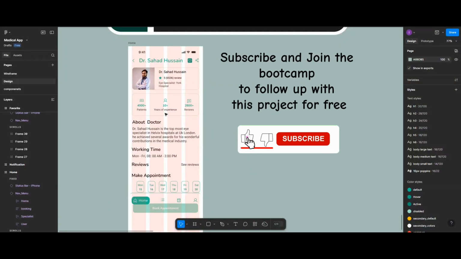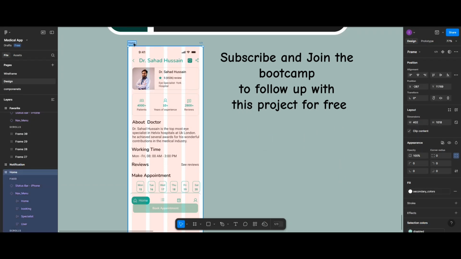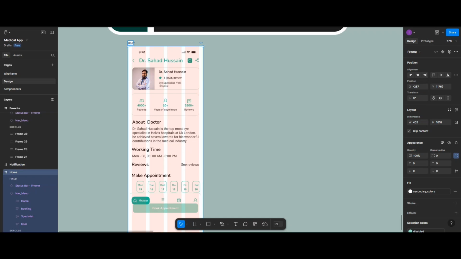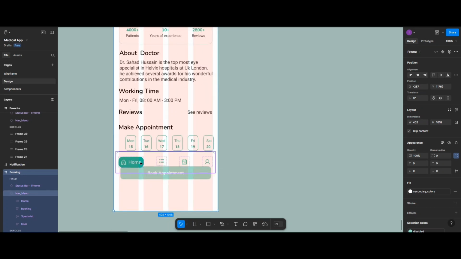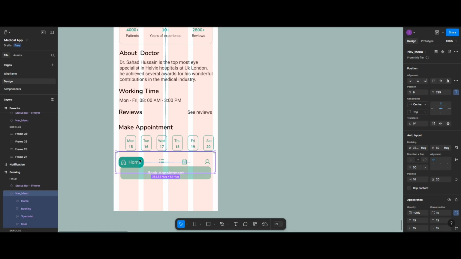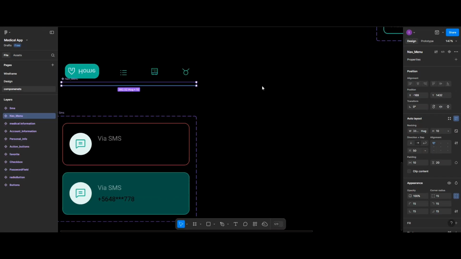Welcome back. In this lesson, we'll design the share overlay screen for the user to share the appointment. So let's rename this to our booking, that is the frame. And also here we'll change the active menu from home to booking. So we'll do that from our component. Let's navigate back to our component. Then we'll go to our navigation menu. This is it. And do that.